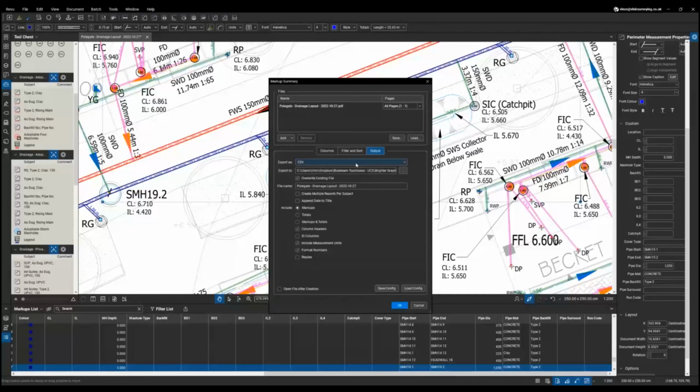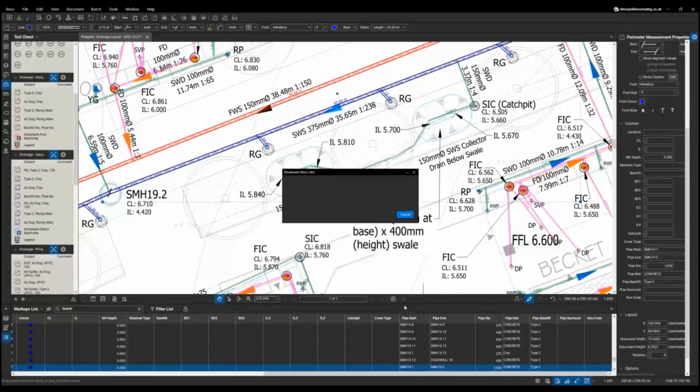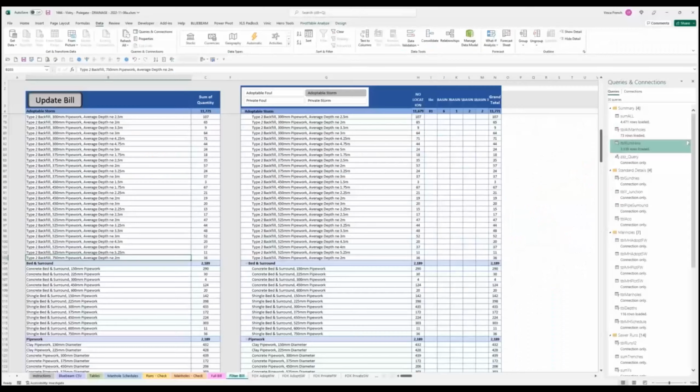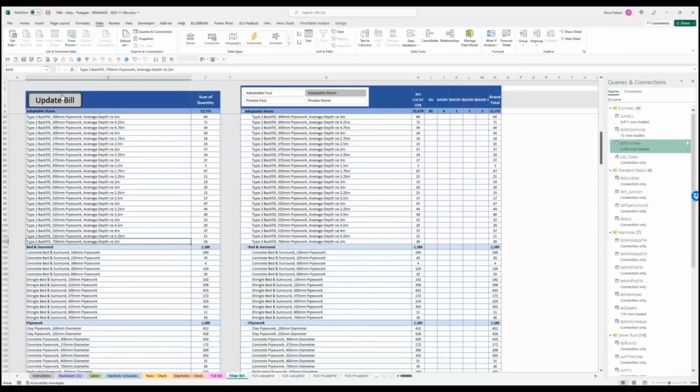Right, so this is our export to CSV. I don't need it to open the file after creation, so I'll just press OK. That's processed all the information. I can then jump back into my spreadsheet, and all I need to do here is hit Update Bill, and you'll see over here it starts working, it starts loading some data.